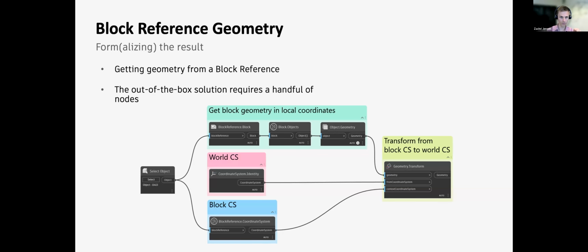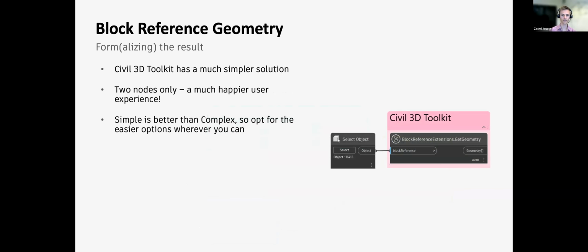This is 1, 2, 3, 4, 5, 6 nodes to get all that work done. There is a little bit simpler way to do it. If you go to the next slide, one of the benefits of using these external packages is they can make our lives a little bit easier. If you've used Dynamo at all for Civil 3D, you're probably already familiar with the Civil 3D Toolkit package. And there is just a single node in there called BlockReferenceExtensions.GetGeometry. That will do basically what those 6 nodes are doing on the previous slide, all wrapped up in one node. I think I actually stole your slide, Sol.